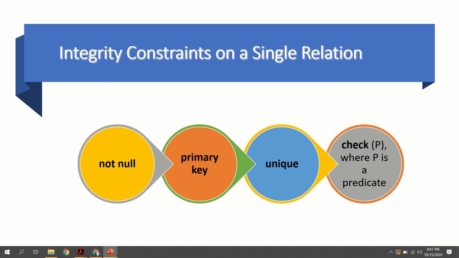Okay. So in integrity constraints, so far we discussed the integrity constraints on a single relation. Not null is the first constraint, then primary key, unique, check, etc. One more thing we studied is referential integrity. If you want to set any particular attribute as not null, we have to specify that constraint. You know the meaning of primary key: if you want to select a row uniquely, you have to set the primary key.